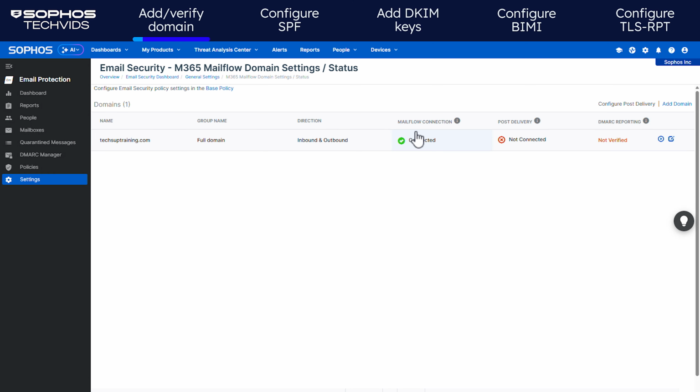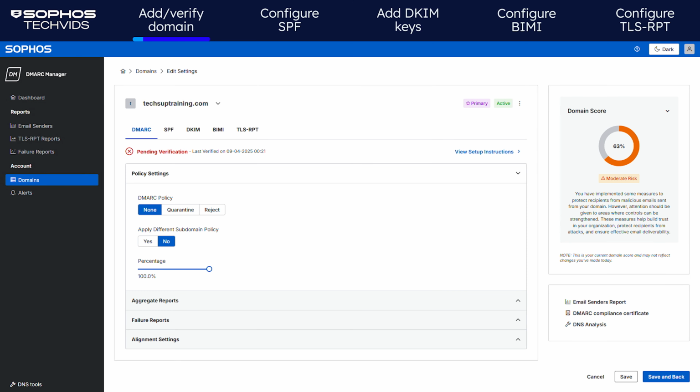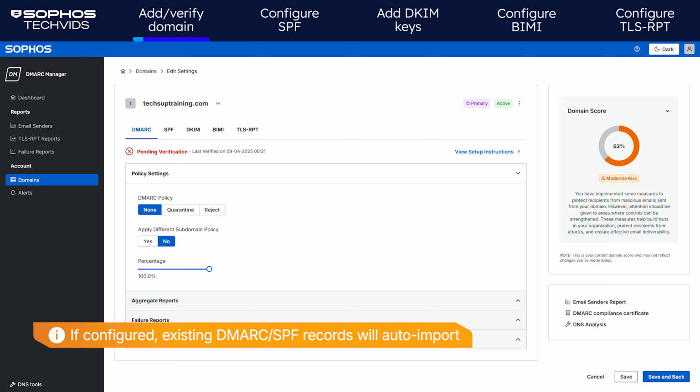Under DMARC Reporting, click Not Verified to start the DMARC Manager setup. If you've already configured your DMARC policy, Sophos will automatically import any existing DMARC and SPF records that were published. Your initial settings may differ from the default settings, so you'll only need to review them for accuracy.